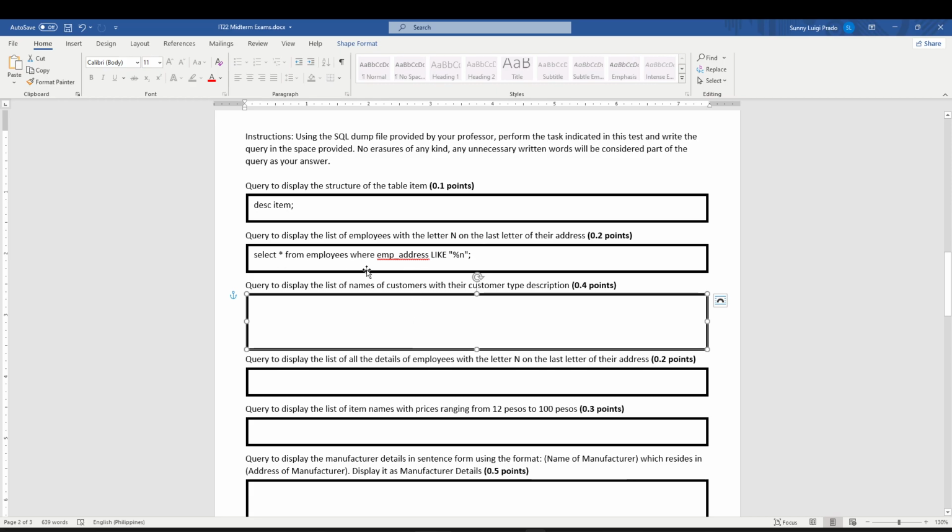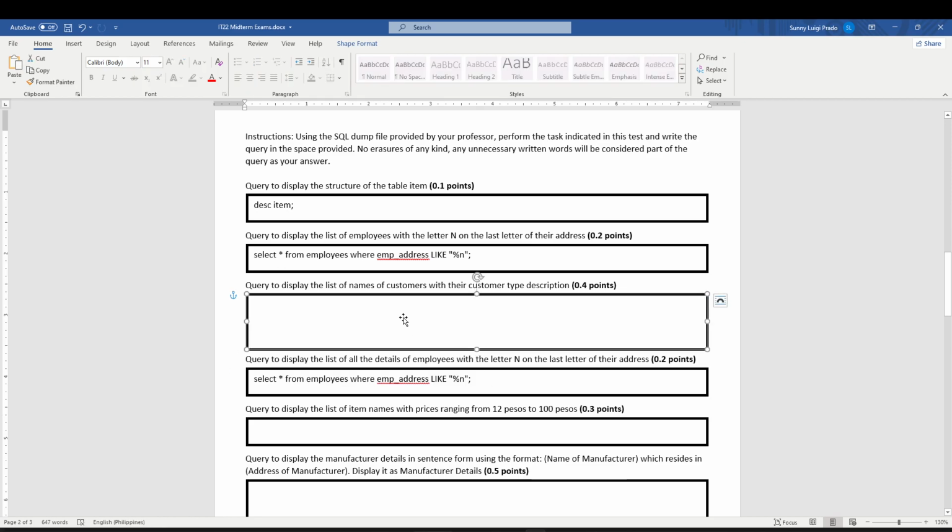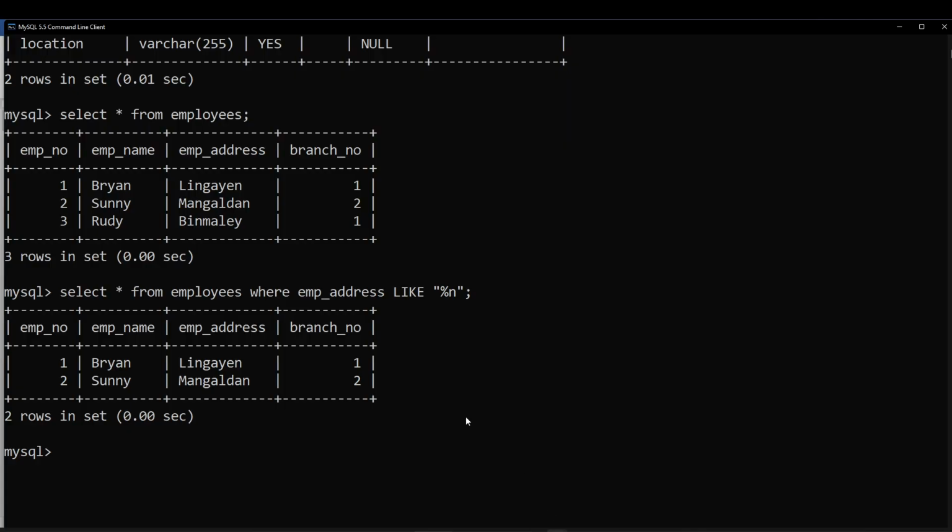The second block and the fourth block are the same, so we'll just add the same text here. And then we'll go on to the third. Query to display the list of names of customers, names only, with their customer type description. The customer type description is located in the cost type table.